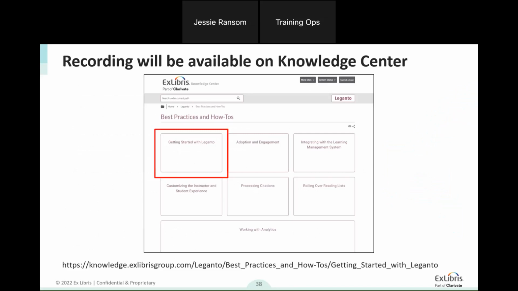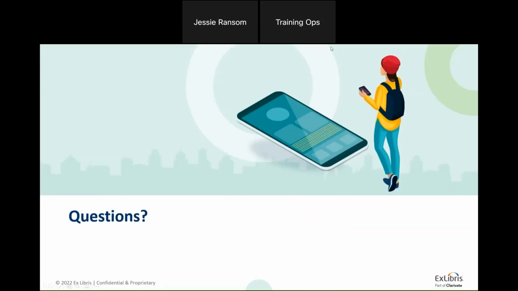This is on the best practices section of Leganto. Best practices and how-tos. There's a section called Getting Started with Leganto. So this is where I'll put the slides and the recording, so that if you're not planning to do this yet, but you're planning to do it in a month or whatever, you can get to all of this. So that's where we will post it. And then with that, we do have quite a bit of time left for questions.